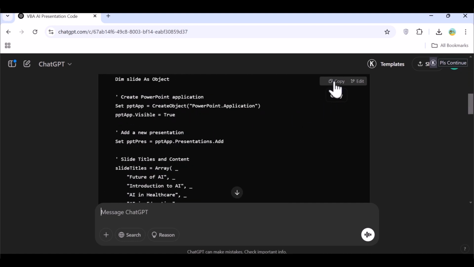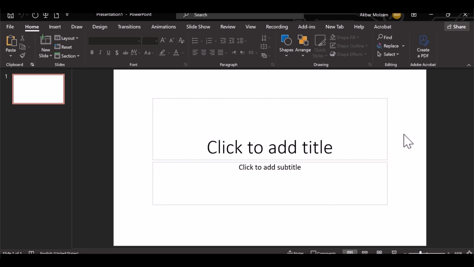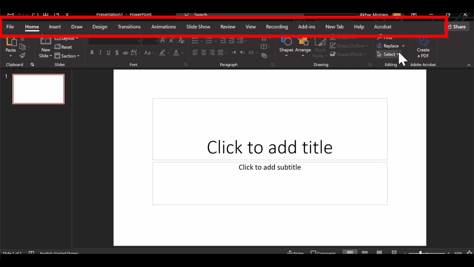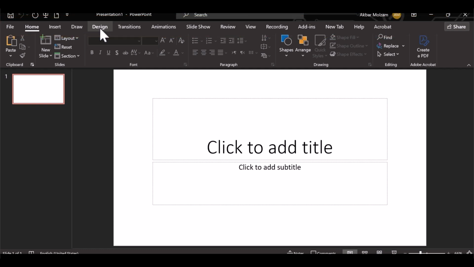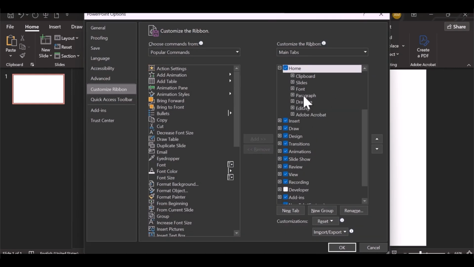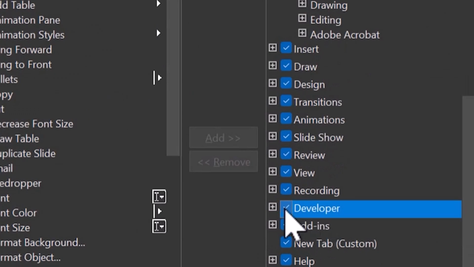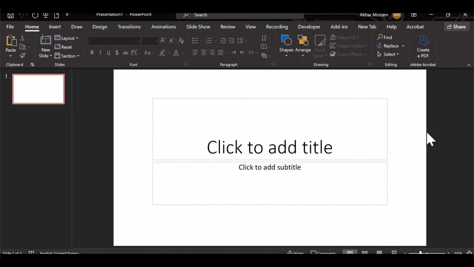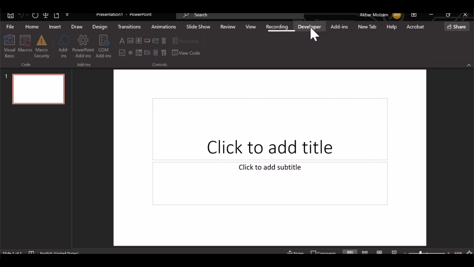Now I click on the Copy button, open PowerPoint, and notice that the Developer tab is missing from the top tabs. So first we need to add that tab. How do we do that? In this section, we right-click on the empty space, select Customize the ribbon, and scroll down. Here, we scroll down again, check the Developer option and click OK. As you can see, the Developer tab has now appeared.